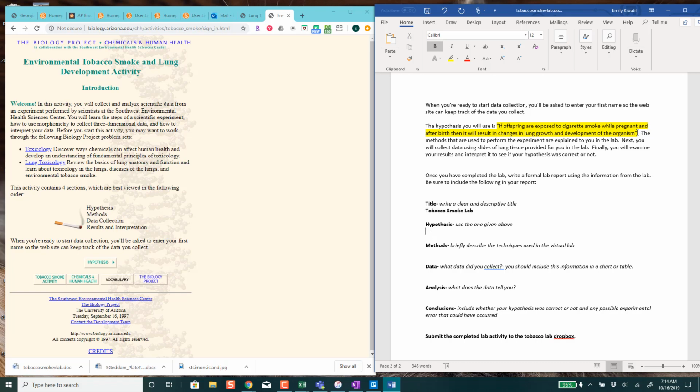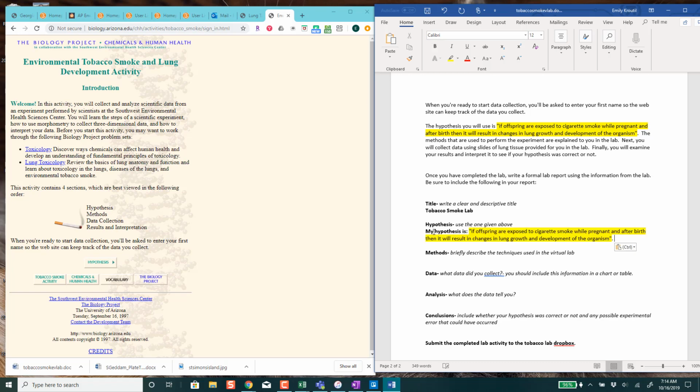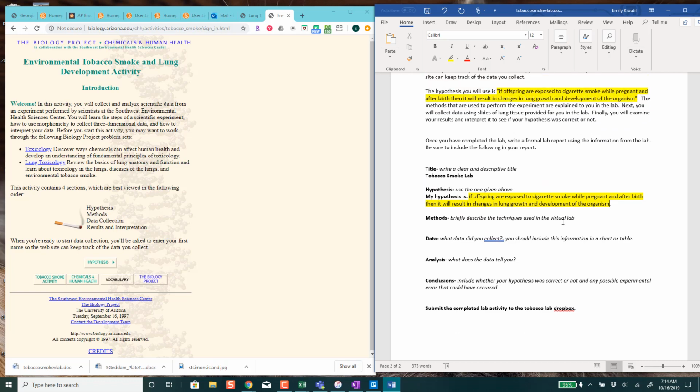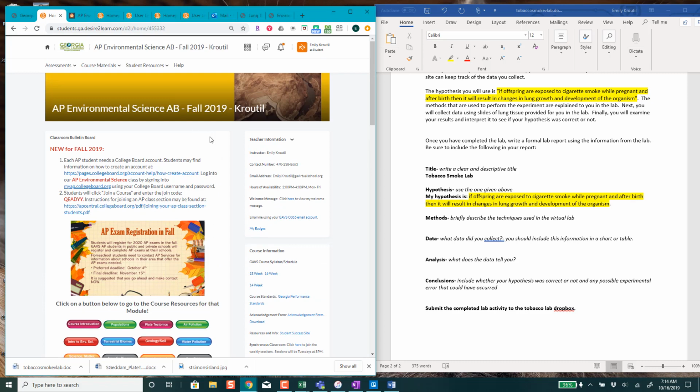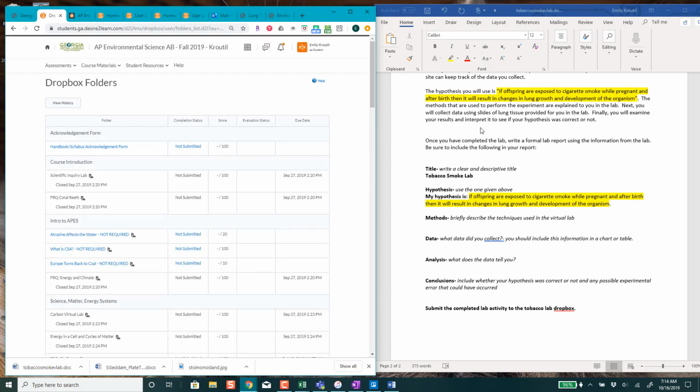For our hypothesis, we're going to use the exact same hypothesis upstairs that we had up here. So you can say my hypothesis... Okay. Now what I'm going to do is go to the Dropbox folder for this assignment and check, because you see they don't have an introduction here. I want to see if I need to write an introduction, because it said lab report, and lab reports have introductions. So let's check and see.